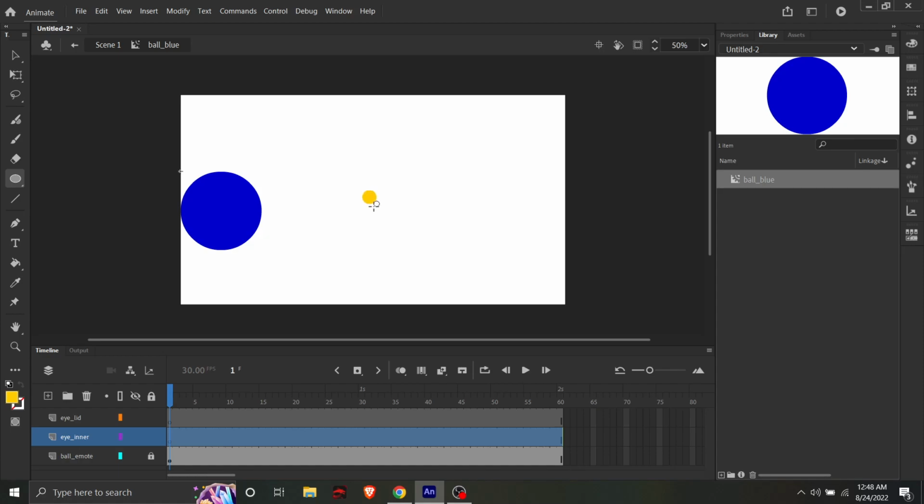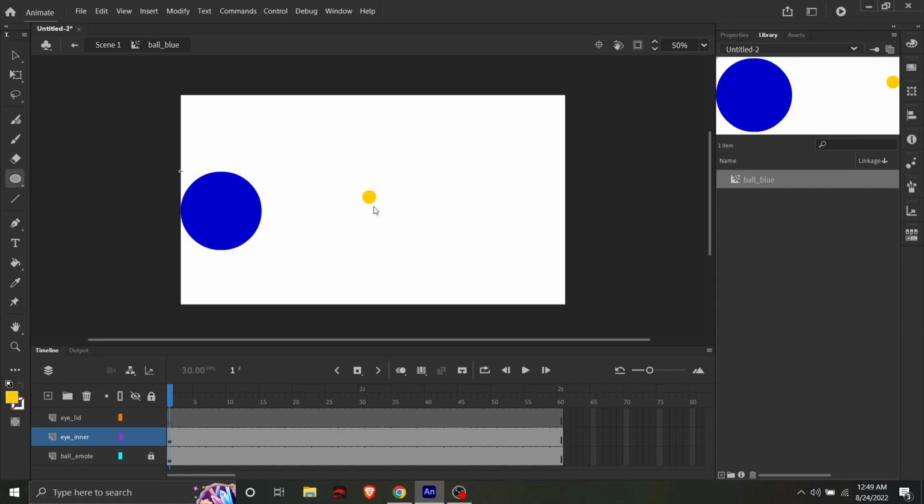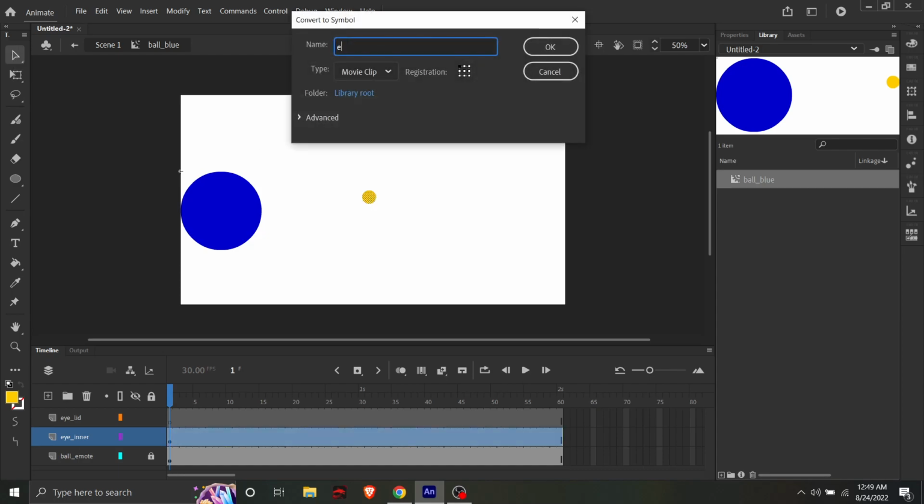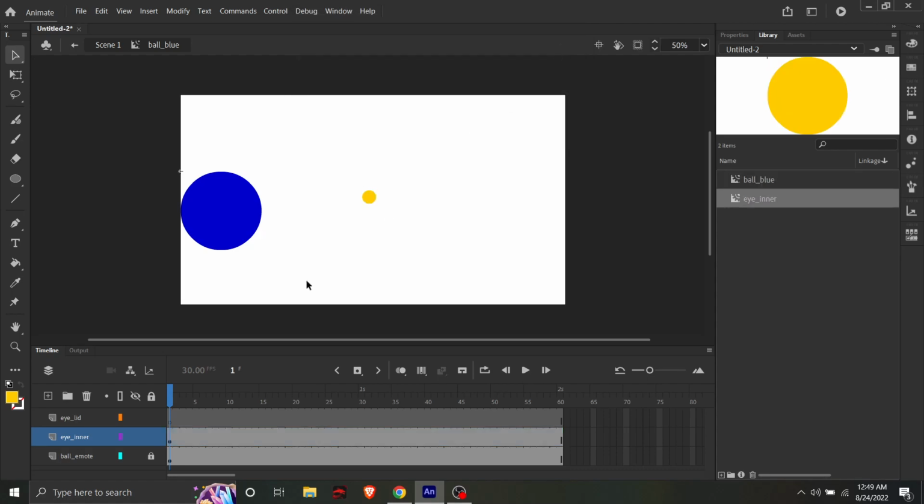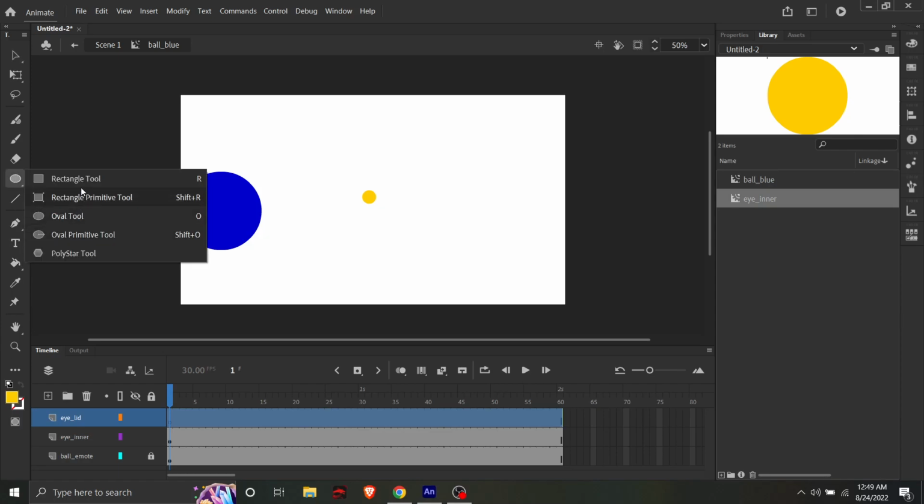So I'm going to make a circle, and I am going to just select this, F8 to create a symbol, and I'm going to name this eye inner. Again, top left corner for the registration, movie clip, and it's just going into my library. The next thing I'm going to do is I'm going to go to the eyelid layer, and I'm going to go to my tool, and I am going to make a rectangle.